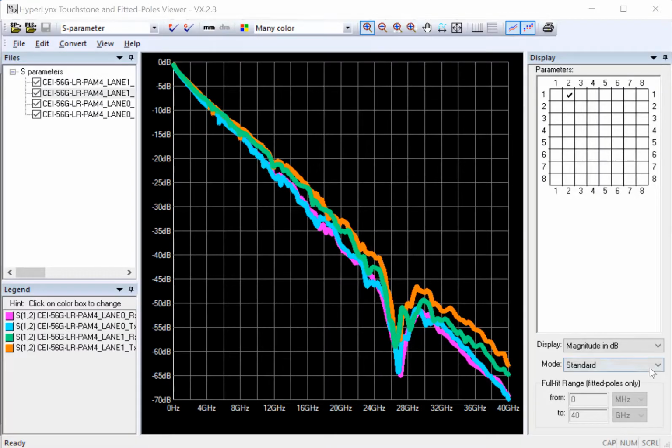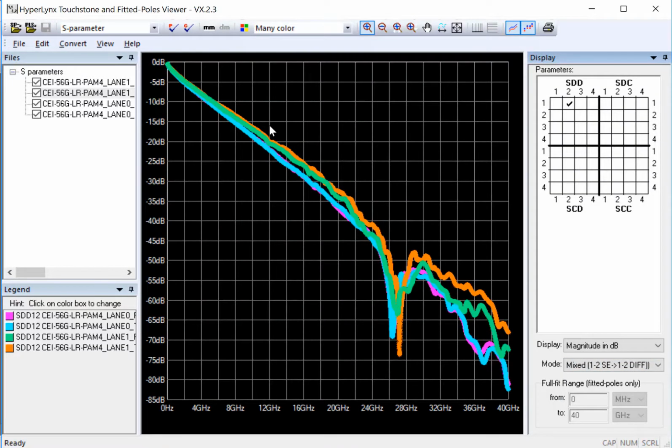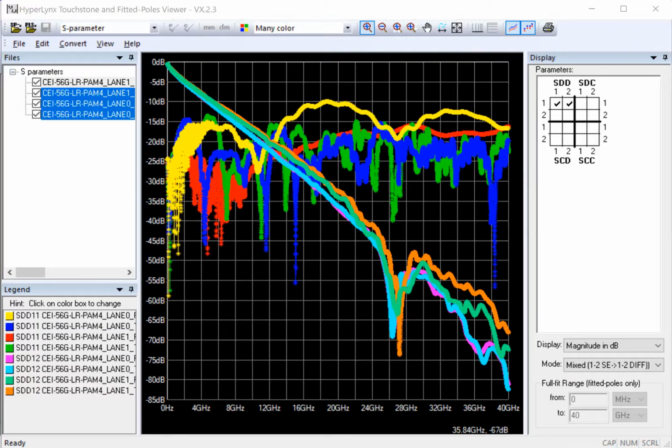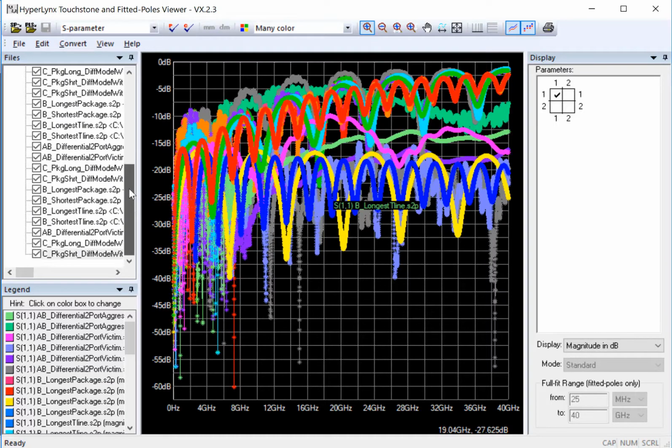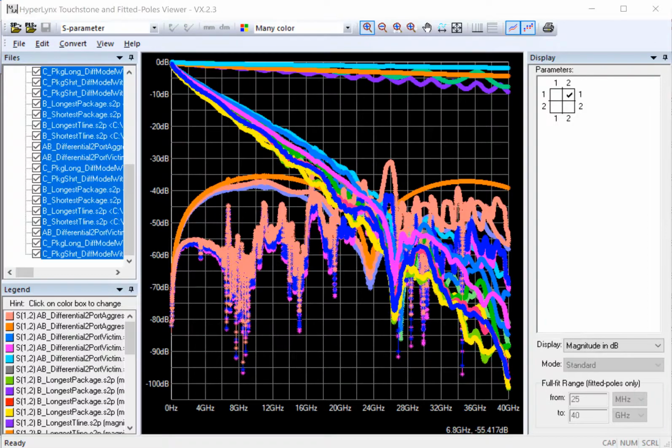The HyperLynx Touchstone and Fitted Poles viewer allows us to view and analyze each individual port from the compliance simulation. The S parameters that are generated can be displayed in a variety of ways, with magnitude in respect to dB, as well as standard mode or mixed mode. The display window on the right allows the user to select the different ports.